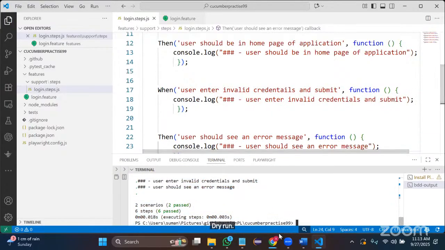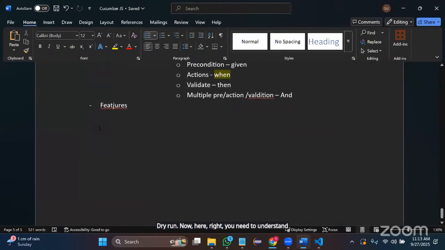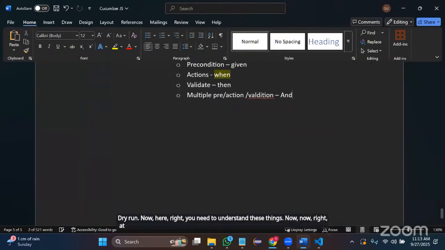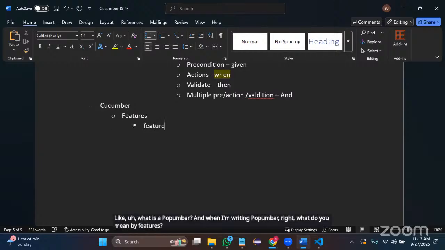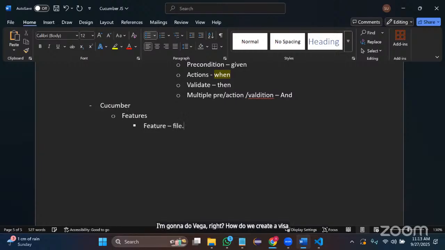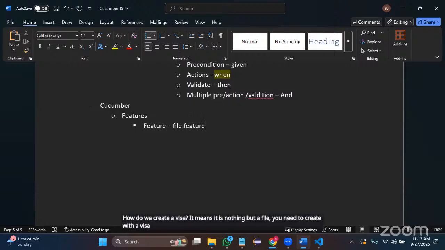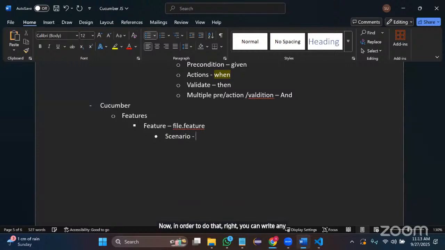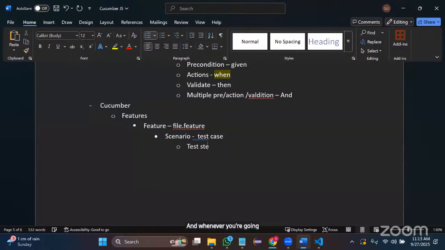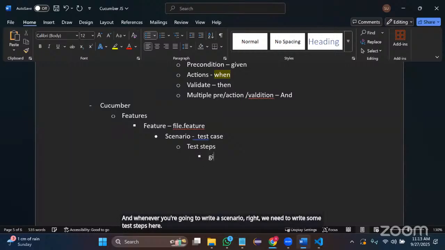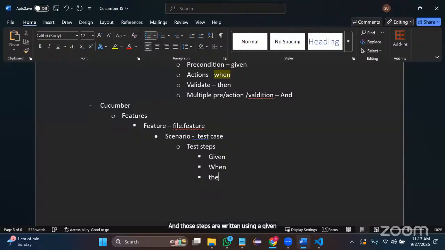Now here, you need to understand these things. At a high level, you got some idea of what Cucumber is, and what we mean by features. To create a feature, it is nothing but a file you create with the .feature extension. Under that, you can write any scenario, and a scenario represents a test case. Whenever you write a scenario, we need to write some test steps, and those steps are written using given, when, and then.